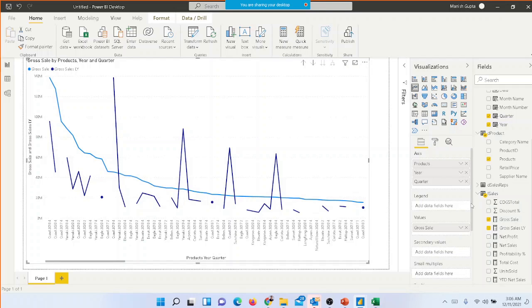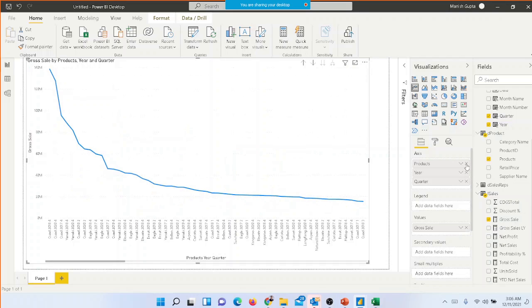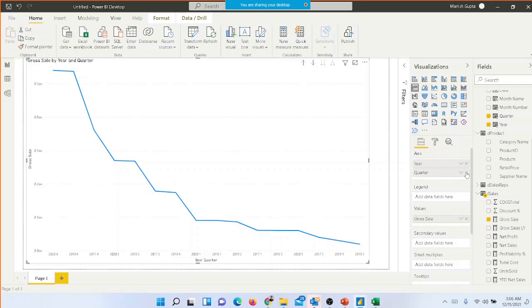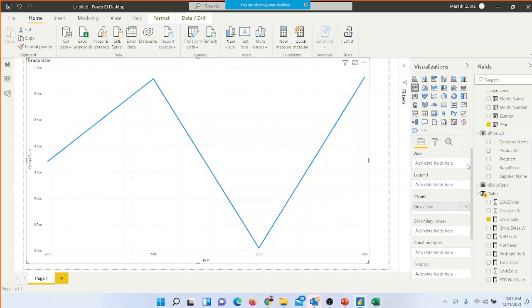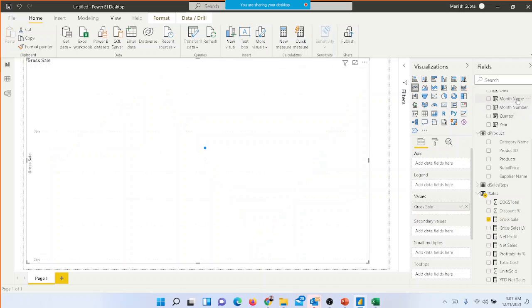Let's say we remove it, and then we remove the year and the quarter. So now 2017, 18, 19, we can see it. It looks like this. Or we can see by month, which is usually the month name.